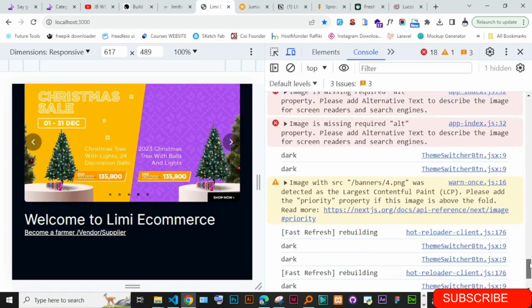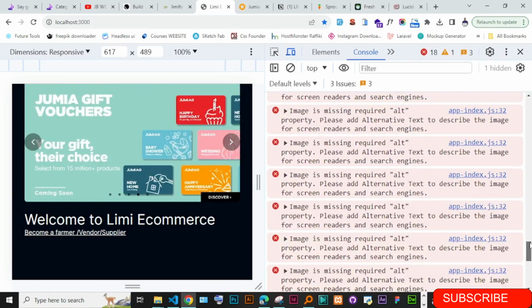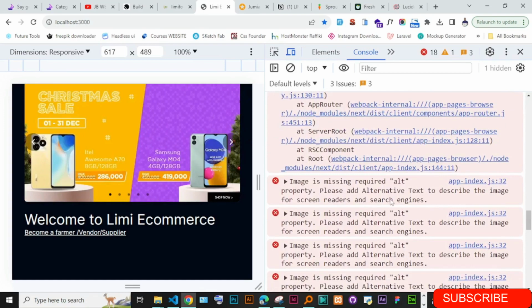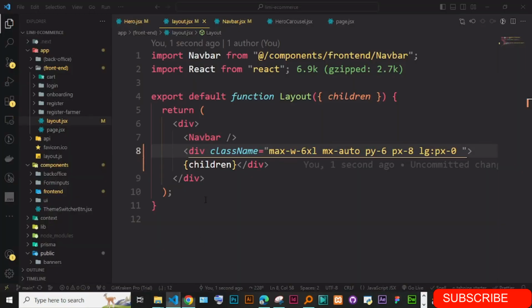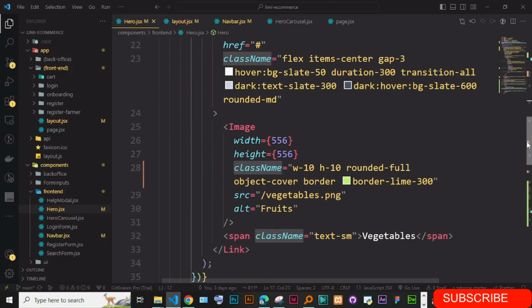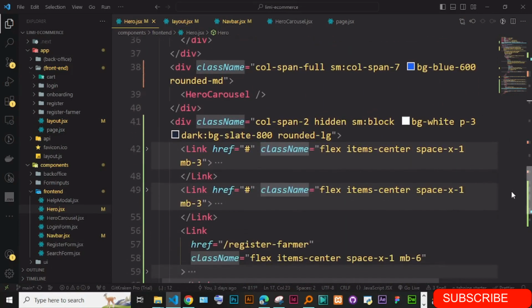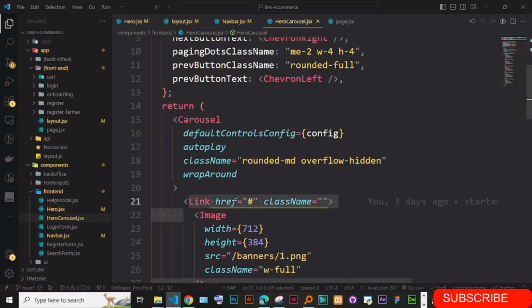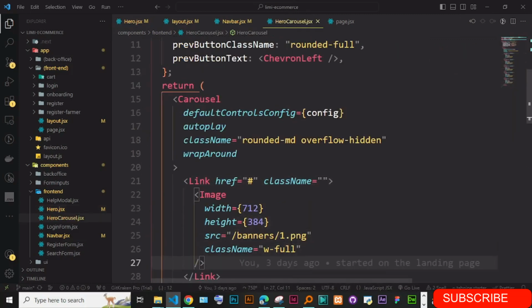They are saying here we are missing image source. I don't know this is from which image. Let's first check the image. Where we have used the image, I think maybe in the carousel. Yeah, so in this carousel we have to give alt image to the image.